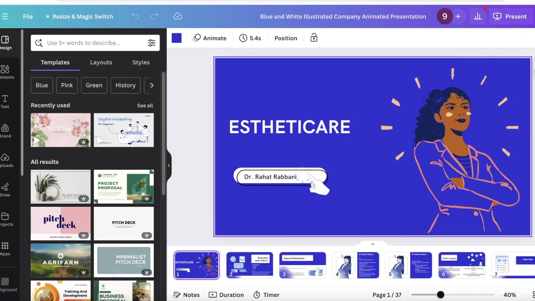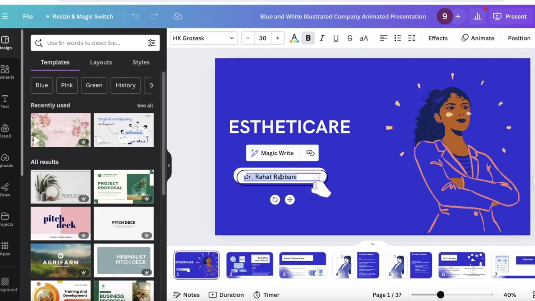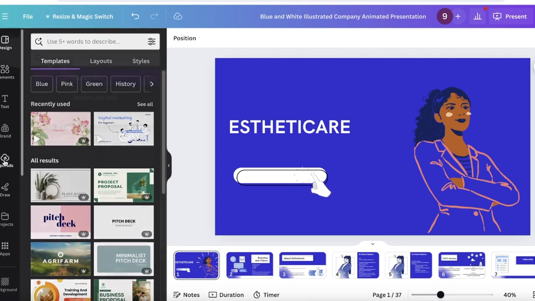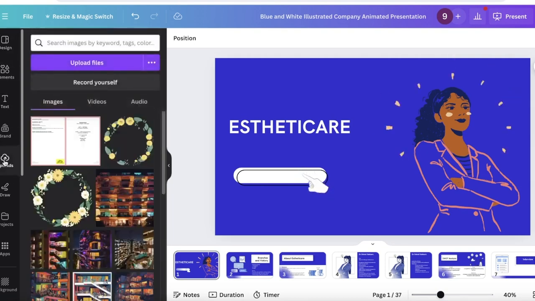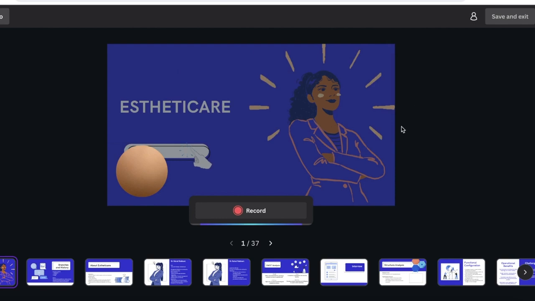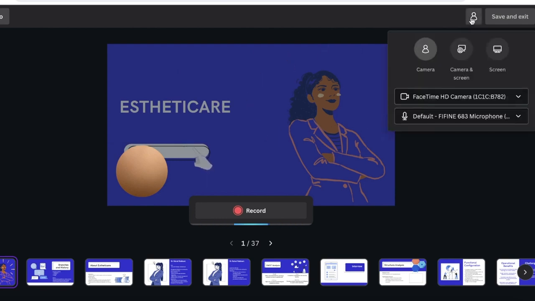Now, the first thing you're going to do is head on over to Canva and open your design of choice. Once you open up your design, you can go into the left panel over here, and in your leftmost panel, you can click on Uploads. Once you click on Uploads, you can click on Record Yourself. Now, once you click on Record Yourself, this screen is going to appear.